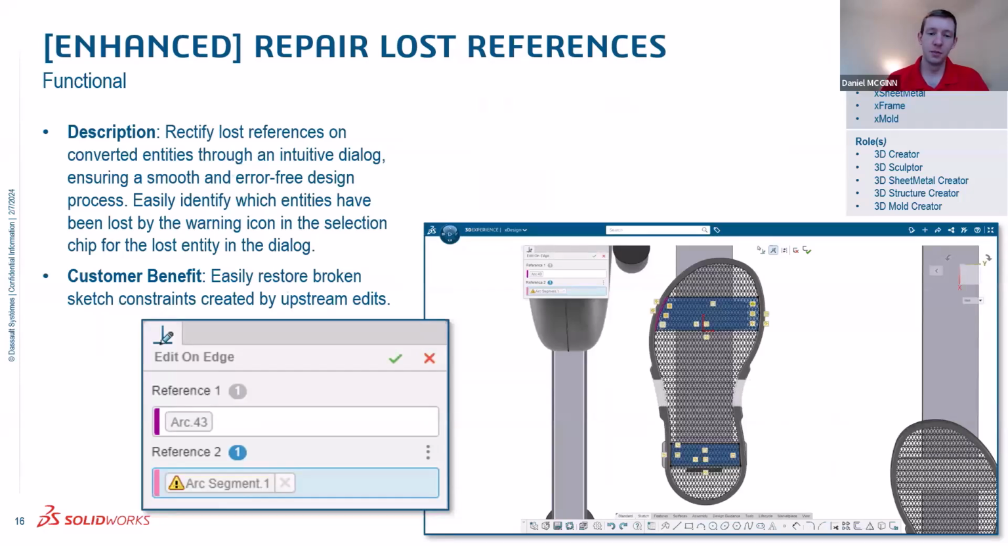We've also done an enhancement for repairing lost references in sketches. So if your sketches light up and you have a lot of yellow broken sketch constraints, now we have a new dialog called Edit on Edge, which is going to allow you to easily see which of the references is lost. There's a caution icon next to the selection chip for the lost reference. So you can easily remove that and then replace it with a reference. So this is going to be helpful if you're making new iterations on a design and you've done some upstream changes, which causes a loss of references for whatever reason in your sketches. Now you can more easily repair those.